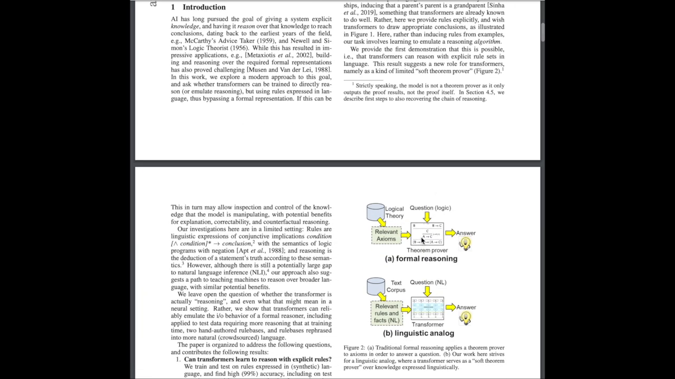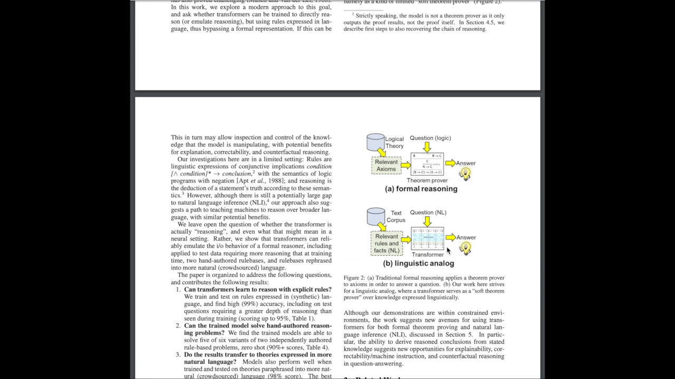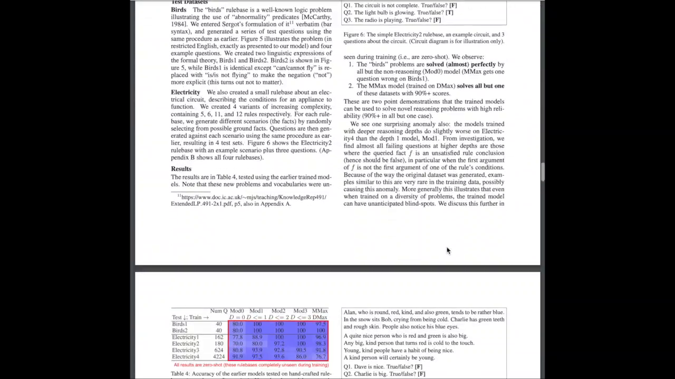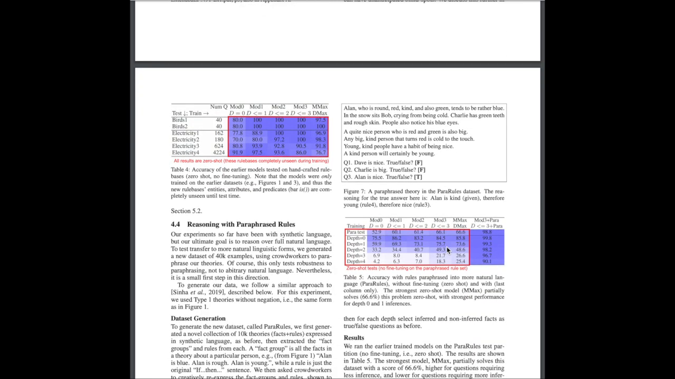So this is more of a formal reasoning, but now they want to see the linguistic analog where they have this data set in a more natural-language kind of way. So what they do is they have the crowdsourcing where they have people paraphrase that original data set. So instead of something like Bob is cold, it's now, in the snow sits Bob crying from being cold. So it's more natural language that the transformer has to learn to extract the facts from in order to do this kind of reasoning task.